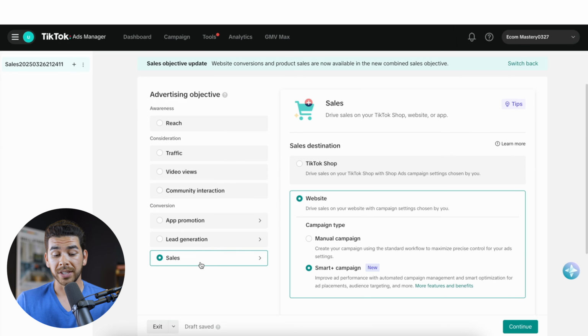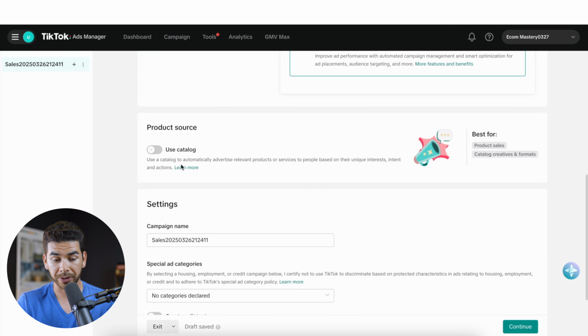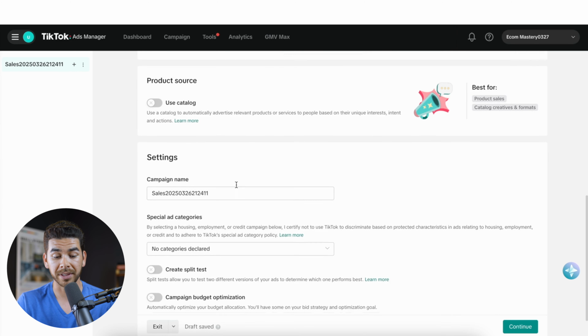The one we're going to choose is going to be sales, and we want to do website, but we want to do a manual campaign. The Smart campaign is new and it's going to recommend a lot of things for you, but we'll just show you how to do it manually. Let's go ahead and choose manual. And if we scroll down here, you'll see that it has product source. You can use a catalog to automatically advertise relevant products. We'll just go ahead and leave this off for now.